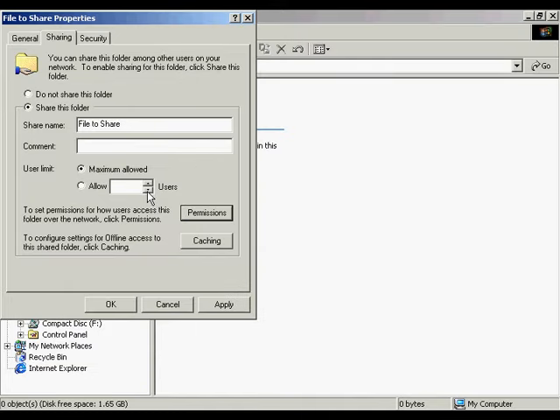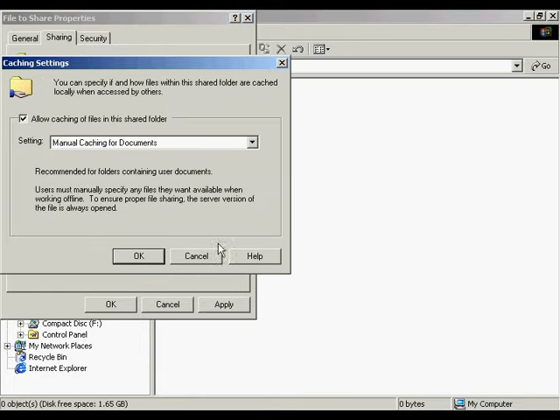So we've covered permissions. Now we're going to cover caching. Caching is essentially to make the folder or file available offline. So I'm going to click the button here, and we're going to be presented with a few choices here. We're going to go through them one by one. The default is to allow manual caching of documents. This means that the user must specify which file or documents that they want accessible.